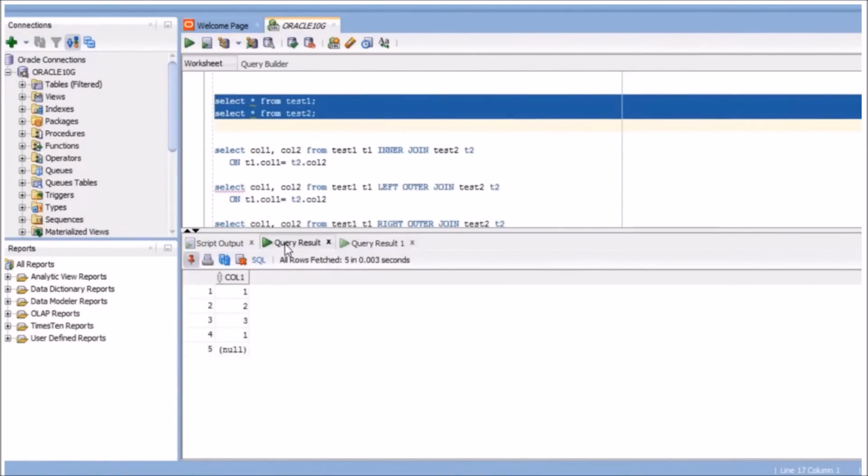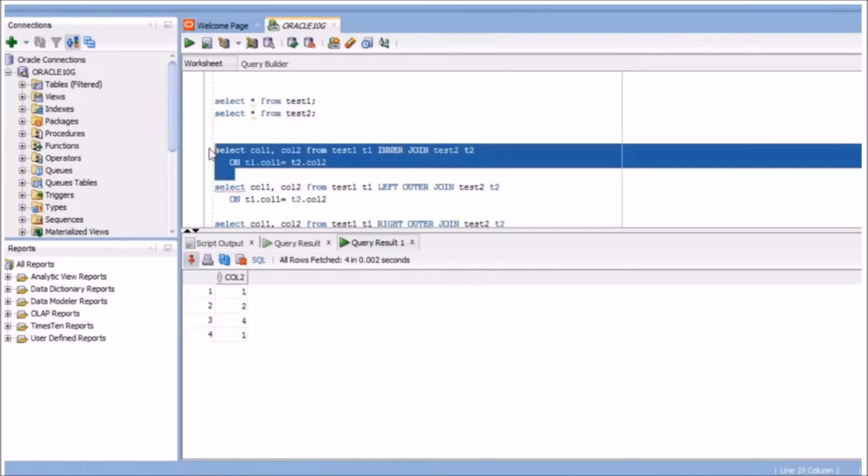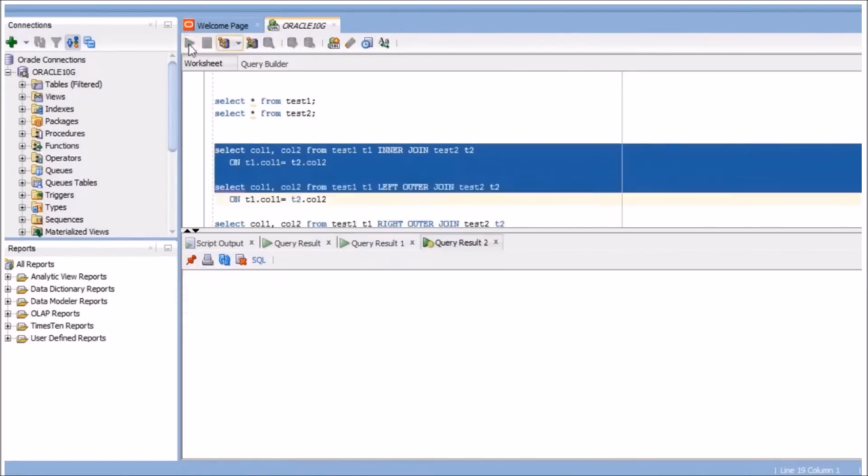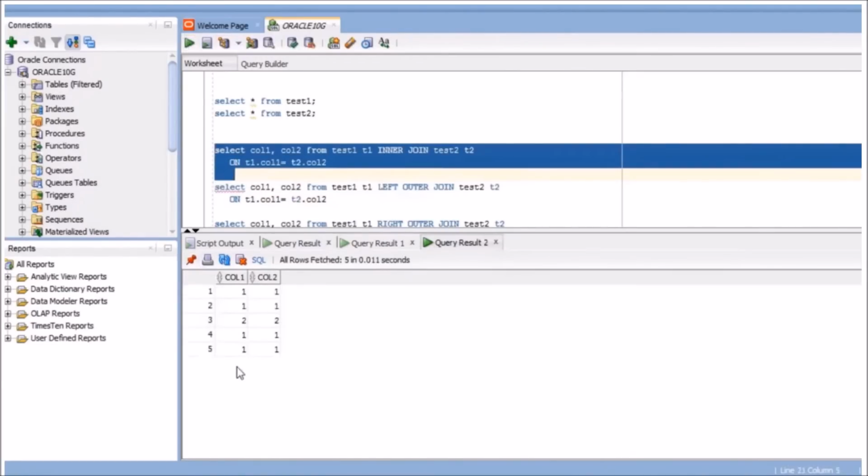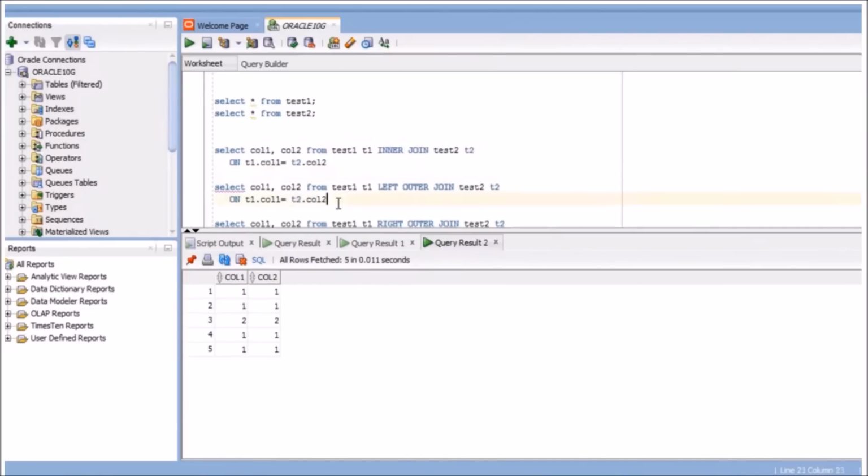Okay, I will execute both at a time. So we'll get query result 1 and query result 2. In query result 1 we have the test 1 table data. Here you can see the null value, and in table 2 we don't have any nulls. So if we perform the inner join, what will be the output? Here you can see there is no null value coming in the inner join.